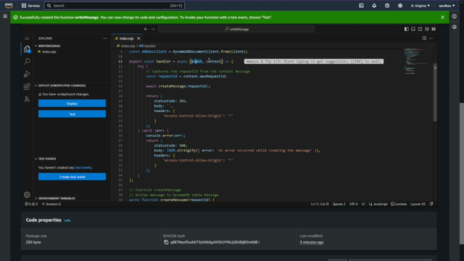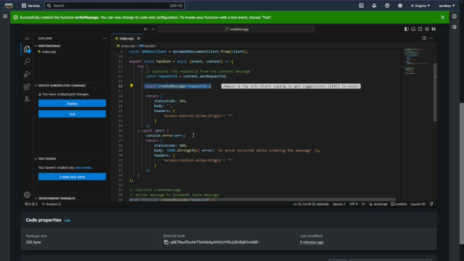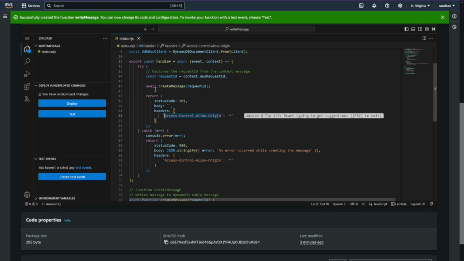It has an event and the context. We're not using the event in this example. We're using the context to capture the request ID from our context message. And I'll walk through when we do a test so you can see what that AWS request ID is. And then we're calling a function called createMessage. If everything works, we're returning back a status code of 201.